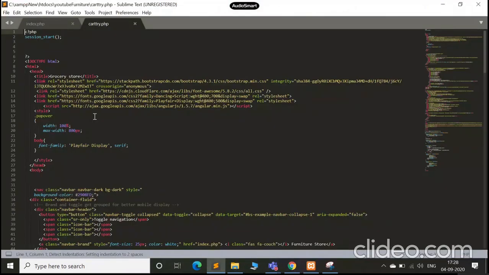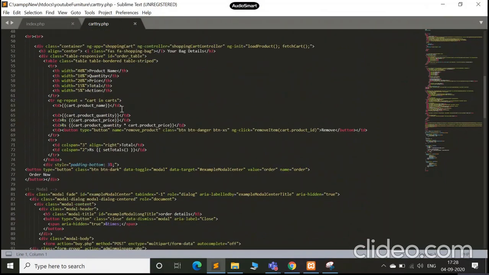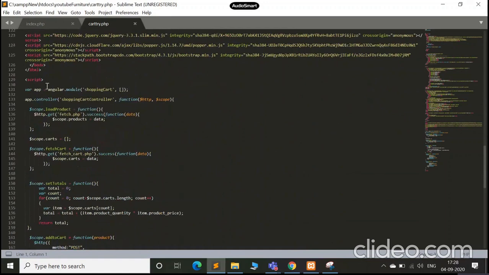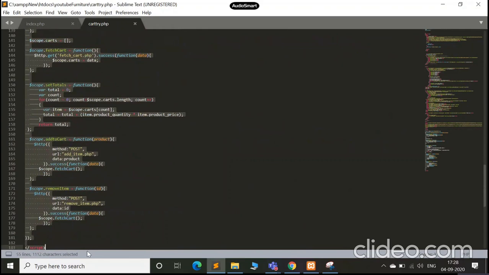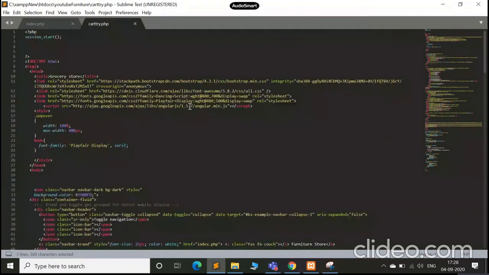Cartry.php, it has your bag details, product name, quantity. It just displays everything. It is using AngularJS. I mostly used AngularJS, but for some part I've used PHP also. And then it's mostly Bootstrap and HTML. And again, these are the functions. These are the same functions that I have mentioned on my main page. I've also included those jQuery files that you have to include for Bootstrap 4 along with that. So that's all I have done.